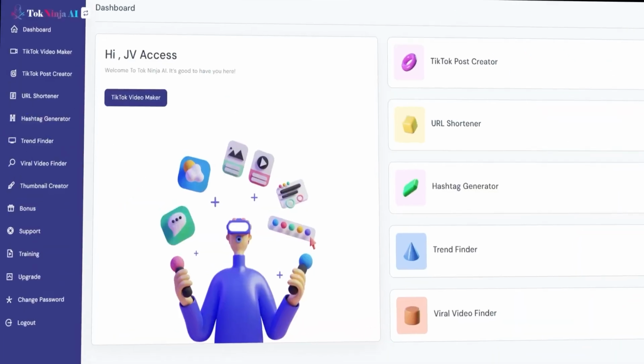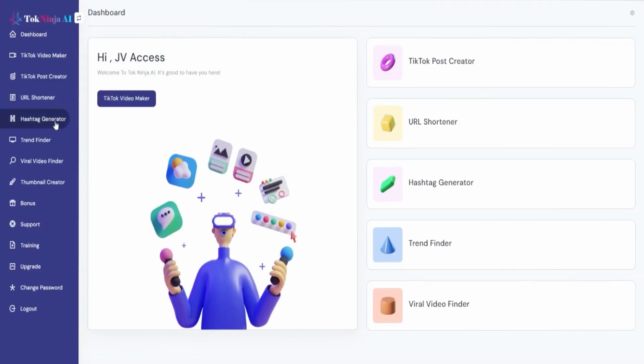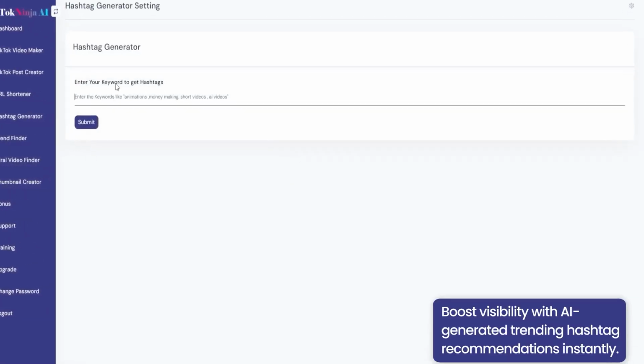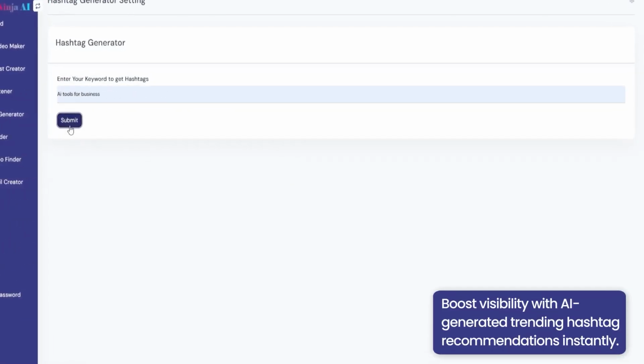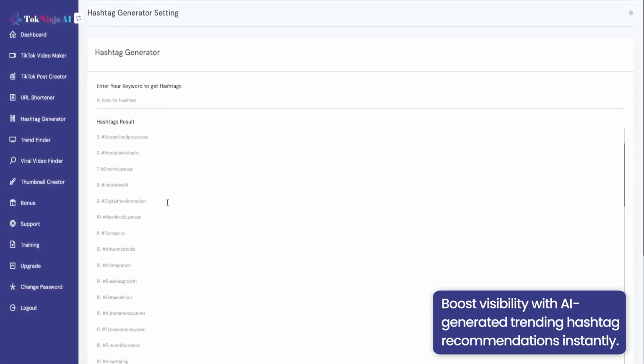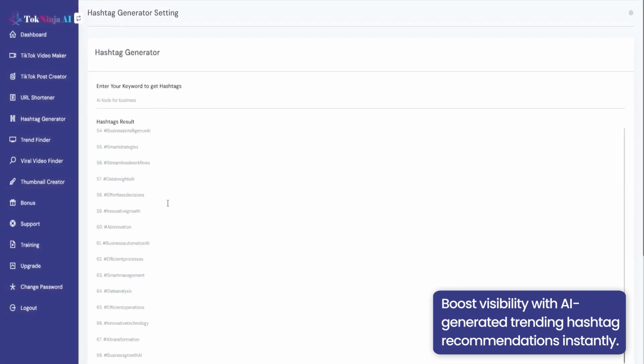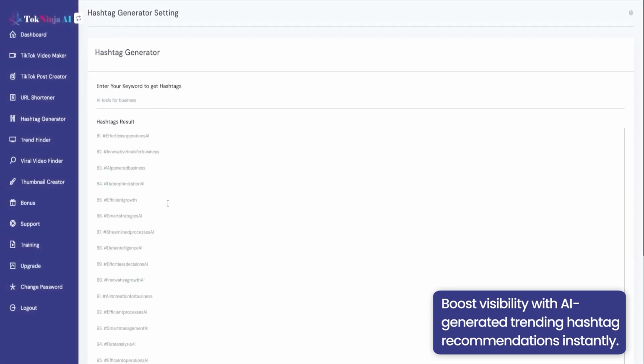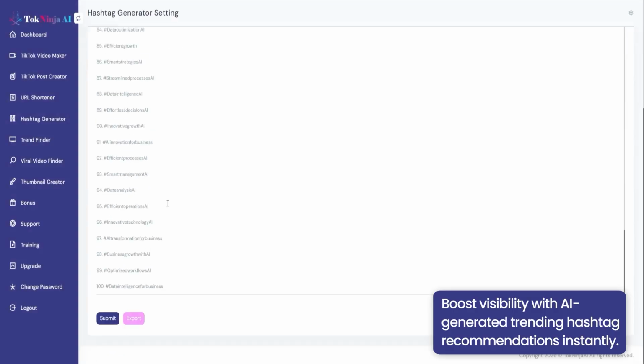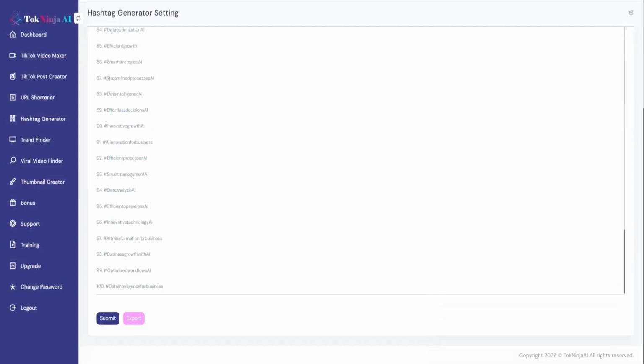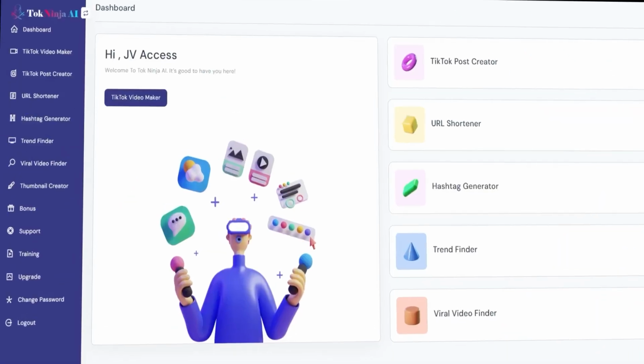Next is the Hashtag Generator. Simply enter your niche. TokNinja AI instantly generates trending hashtags, niche-specific hashtags, high-reach keywords, helping your content reach a much larger audience. Now let's check out the Trend Finder.